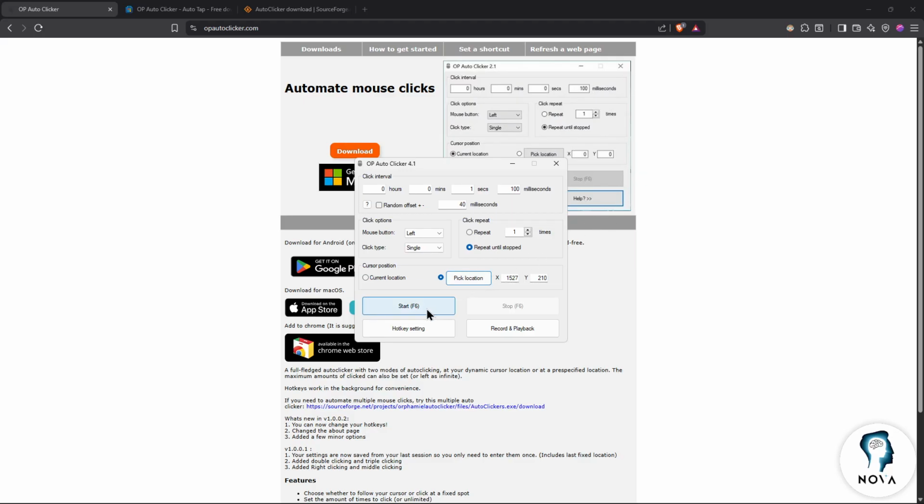So now you have here start and stop. Usually the hotkey for that is F6, and you can change it however you want from here. So instead of F6, choose whatever you want. So for me, I'm going to click on start, and as you can see, it's clicking right there. If I move my mouse somewhere, it will go back there and click.